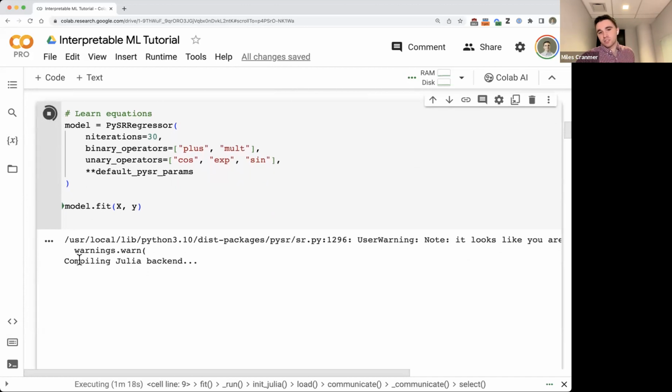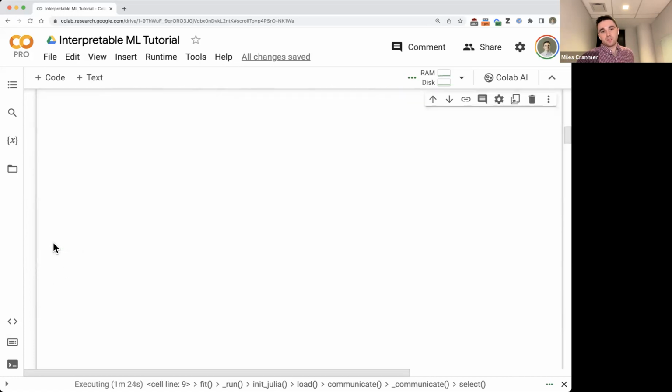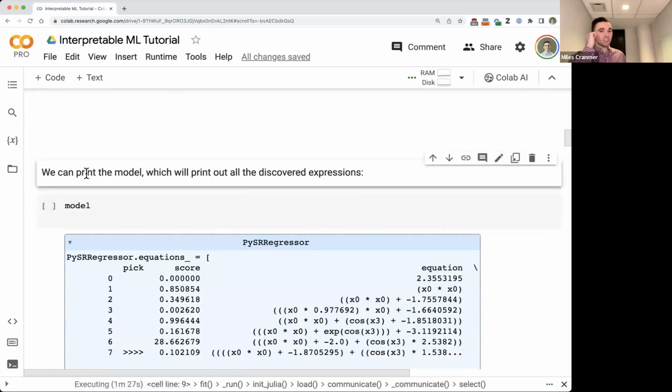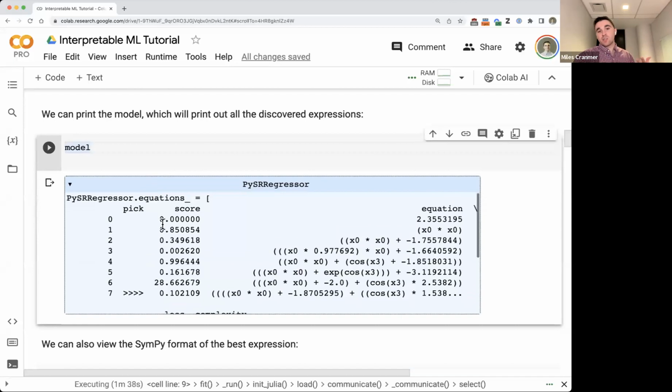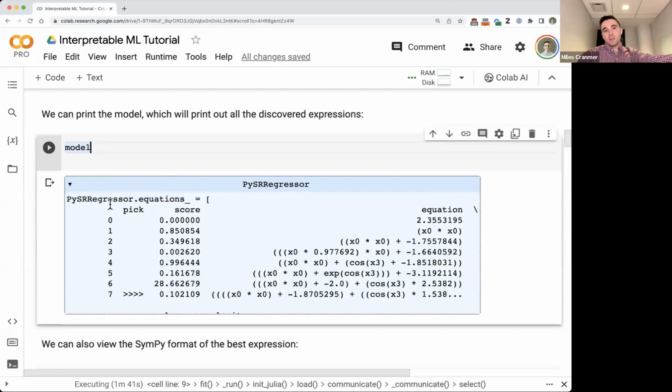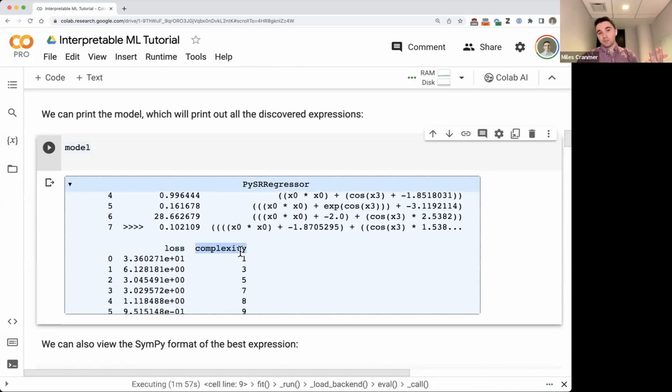So the first search is going to take the longest, but hopefully that finishes soon. I'll just talk through the other parts. Once that search finishes, you can just print the model, and it's going to give you this output. It says PySR equations. These are the equations it has discovered. It gives you a bunch of columns: a score column, equation column, loss column, and then complexity column.